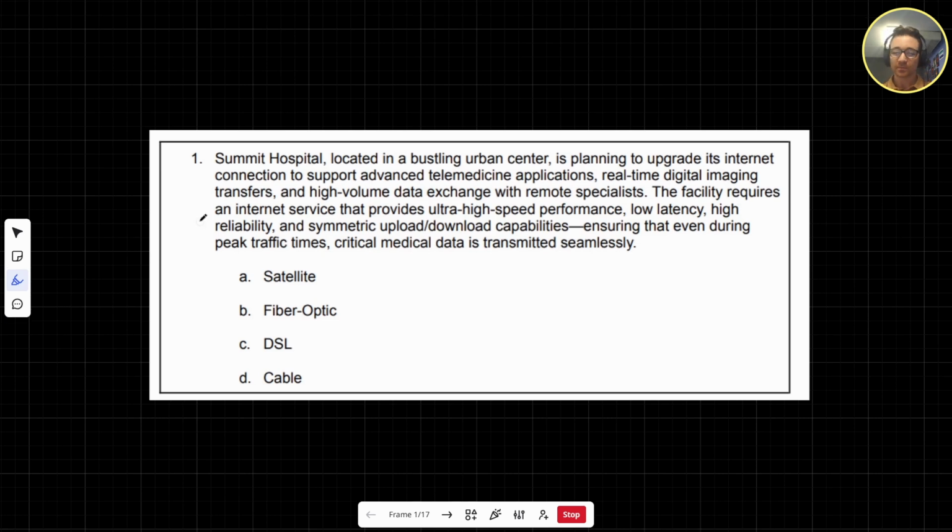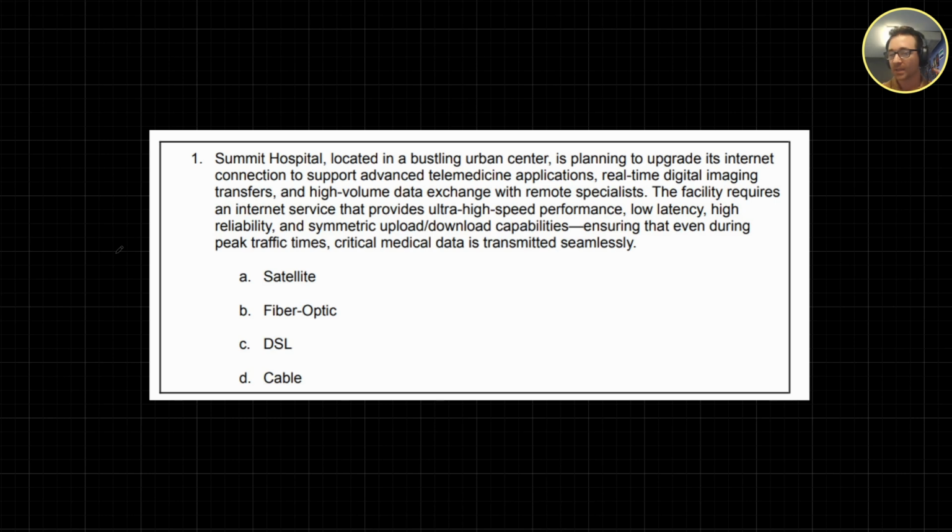Okay, so the first question reads, Summit Hospital, located in a bustling urban center, is planning to upgrade its internet connection to support advanced telemedicine applications, real-time digital imaging transfers, and high-volume data exchange with remote specialists. The facility requires an internet service that provides ultra-high-speed performance, low latency, high reliability, and symmetric upload and download capabilities, ensuring that even during peak traffic times, critical medical data is transmitted seamlessly. Which of the following best meets their needs?